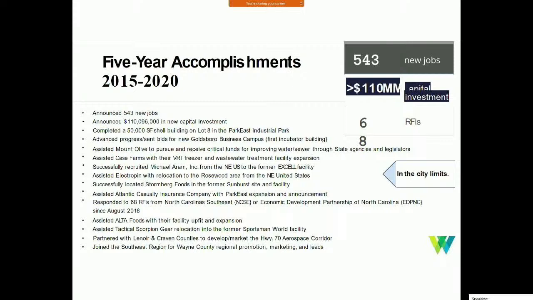We assisted Alta Foods. You guys may know Don Barnes is in the tortilla business. He bought a building over on Industry Court, and that's been a tremendous success story. And also, we assisted Tactical Scorpion Gear relocation, which went into the former Sportsman's World facility over on James Street. So anyway, of all these accomplishments up here, 50% of them are in the city limits. So there's the value you guys are getting, hopefully, for supporting our effort.